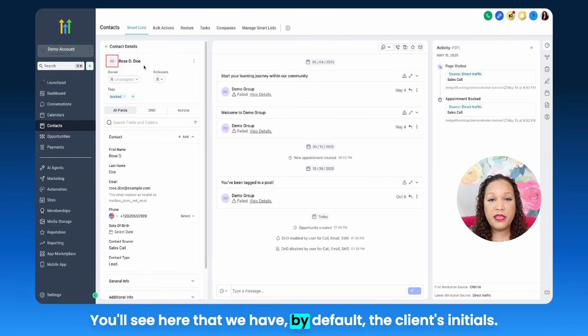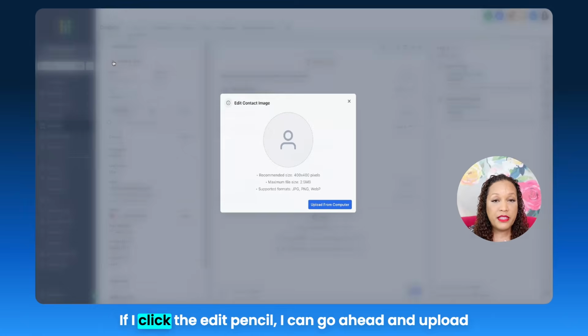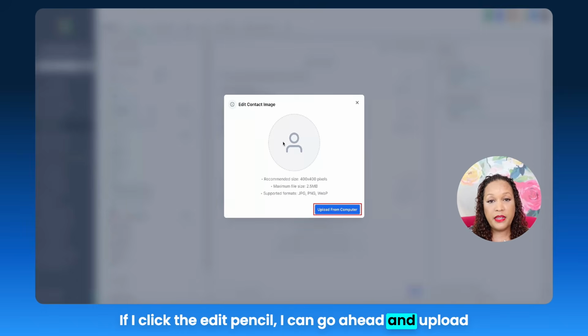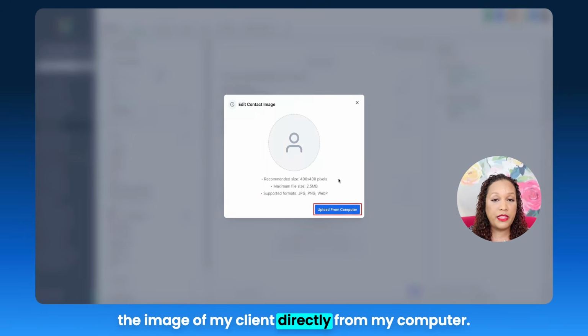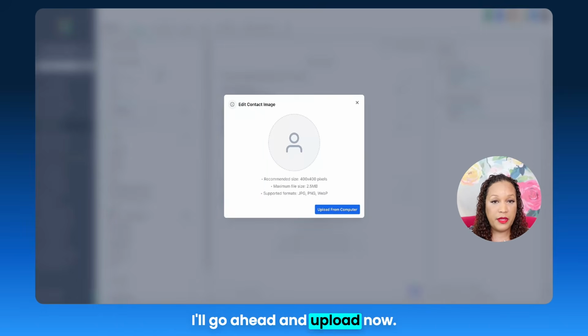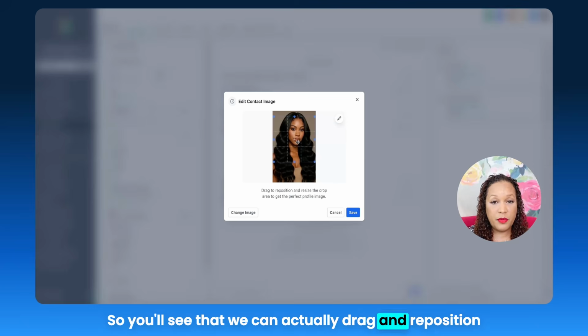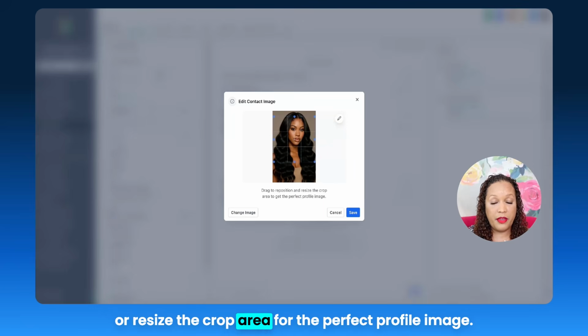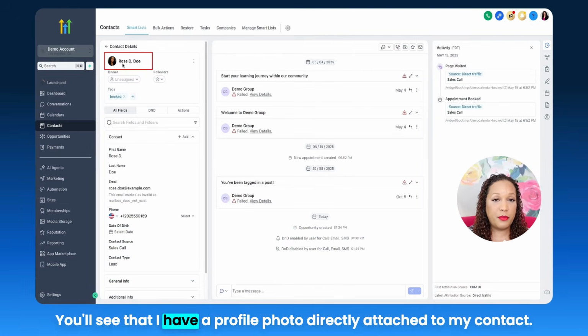Another cool feature is being able to quickly and easily upload an image of your client. You'll see here that we have by default the client's initials. If I click the edit pencil, I can go ahead and upload the image of my client directly from my computer. I'll go ahead and upload now. So you'll see that we can actually drag and reposition or resize the crop area for the perfect profile image. I'm going to go ahead and save. Now you'll see that I have a profile photo directly attached to my contact.